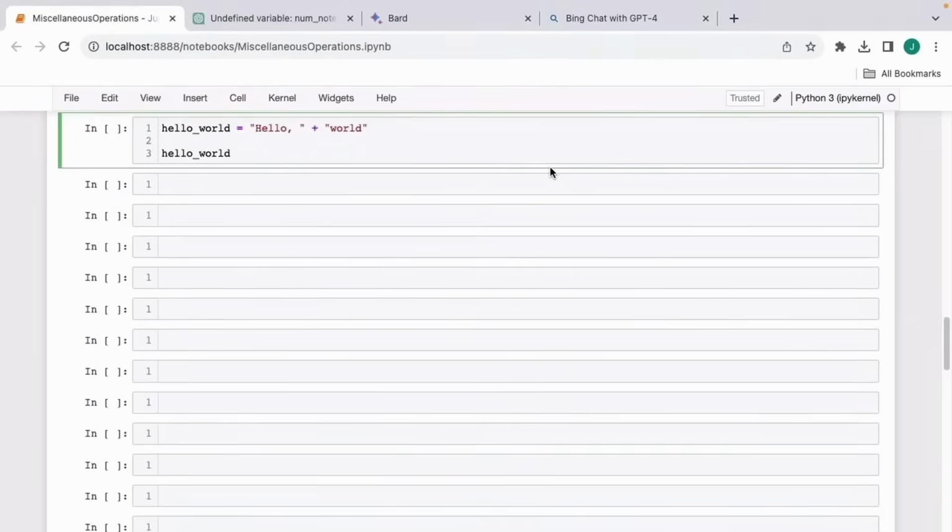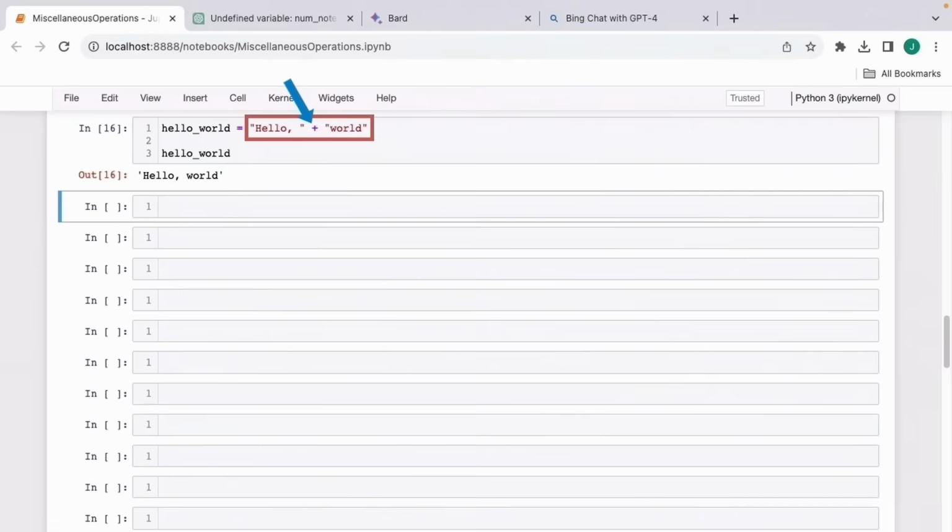First, let's take a look at string concatenation. This is something that we've seen before. You can concatenate two strings by using the plus operator. Here I have two strings, hello, comma, and then a space, and then the string world. I use the plus operator to concatenate them and store the result in the hello underscore world variable.